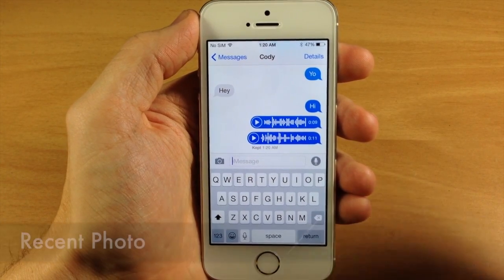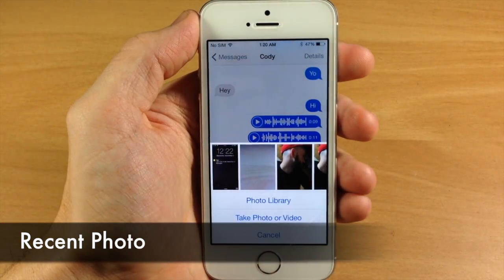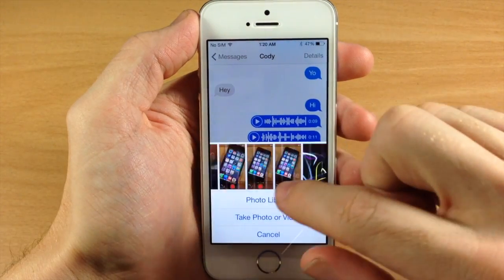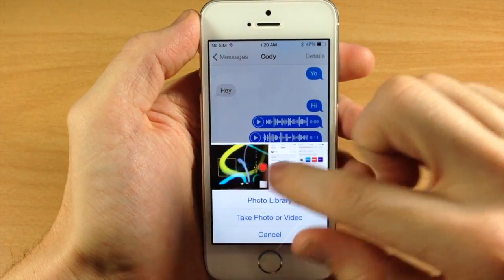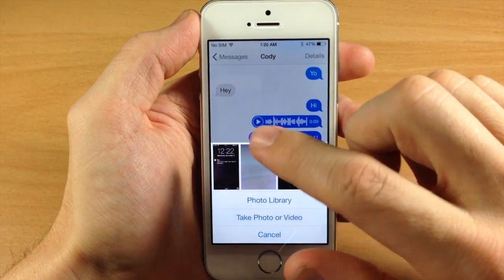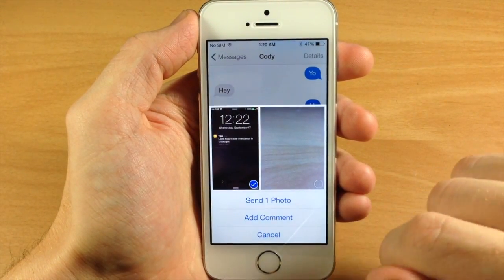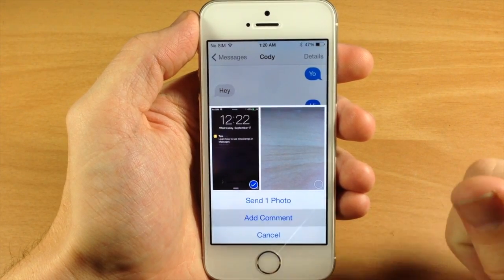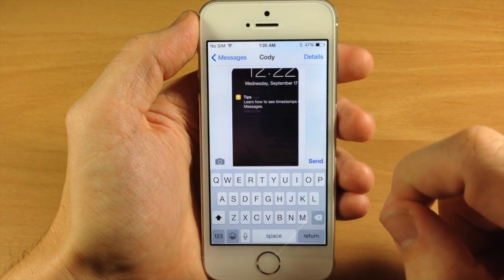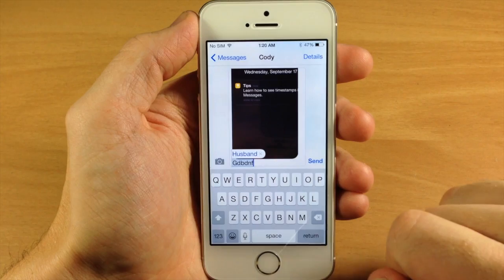If we want to quickly send a recent photo, then we can just tap on the camera button right here, and you can see that we have our camera right here, so we can access all of our photos if we want to scroll through. And let's just say we wanted to send this one, then you can see it check marks it, and you can add a comment, or you can just send the photo directly. If we want to add a comment, then you can see it just puts it in the window right there, and then you're able to type something in right there.